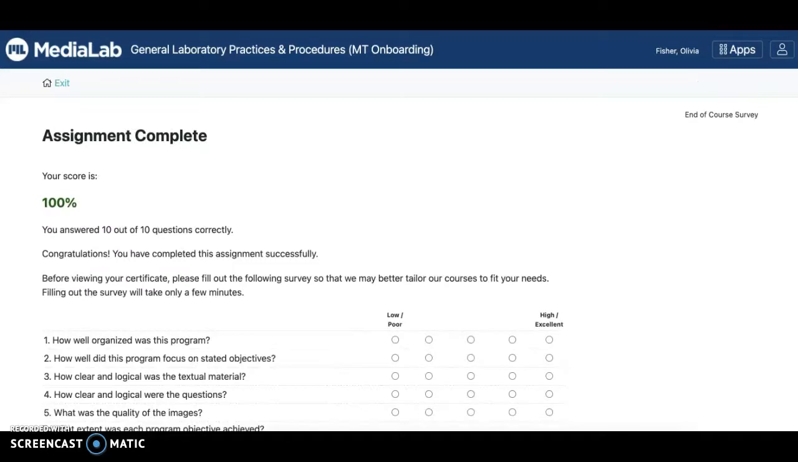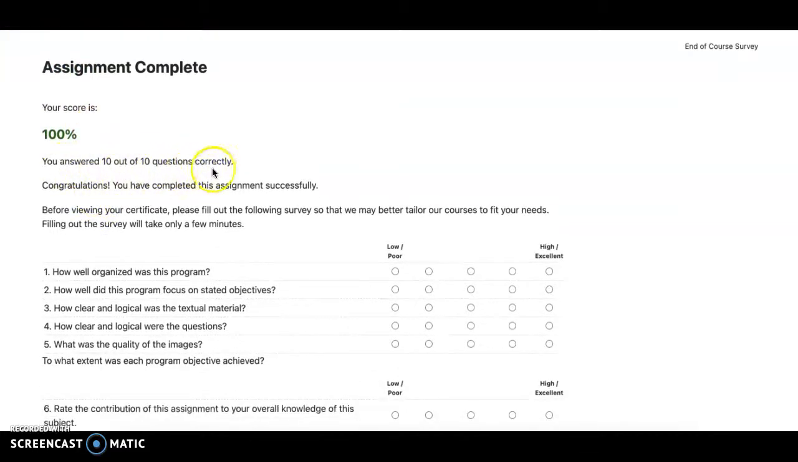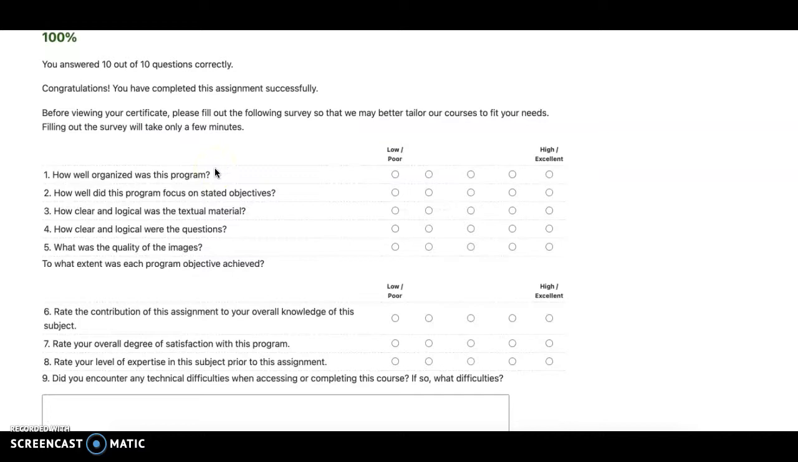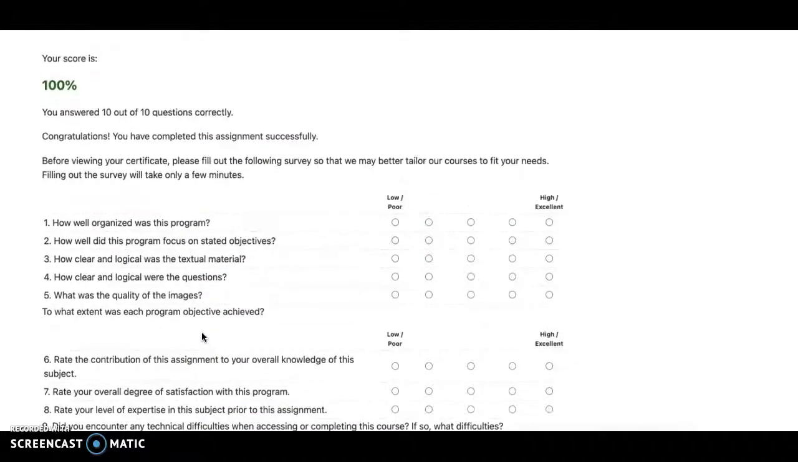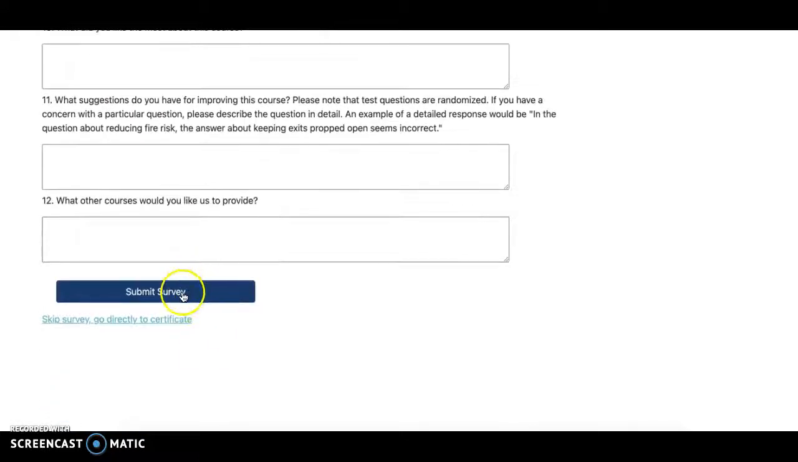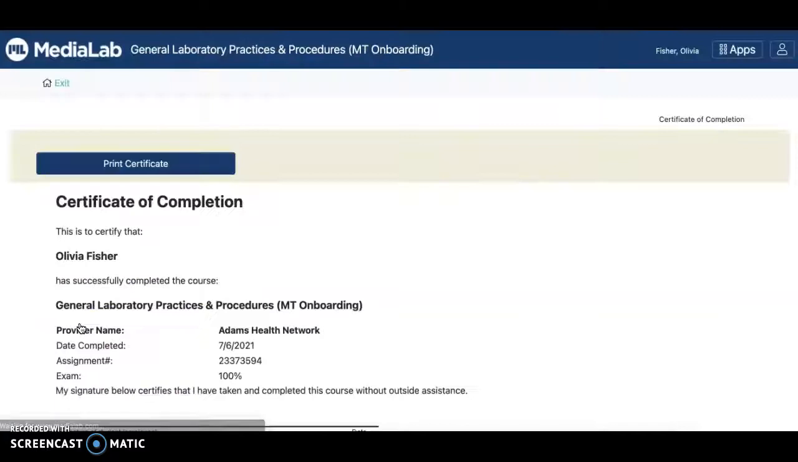I have finished this exam, and as you can see, it tells me that my assignment is complete. It gives me my score, and it tells me how many questions I answered correctly. You can fill out a survey if you'd like. You don't have to. It's not required. And then you can always skip this survey and go directly to the certificate.